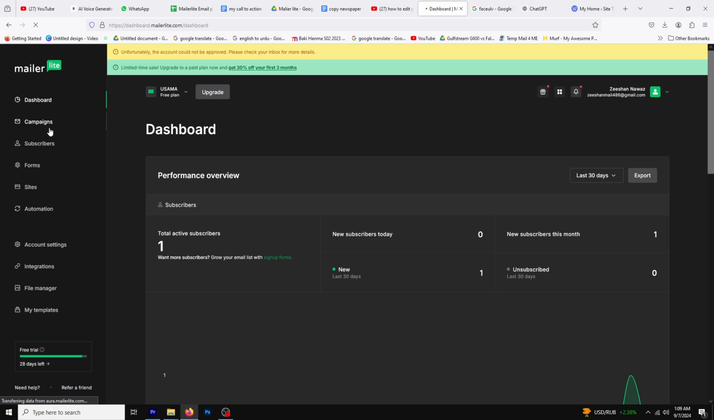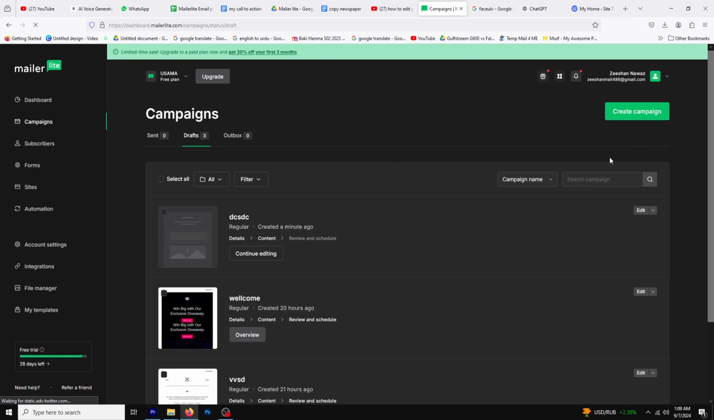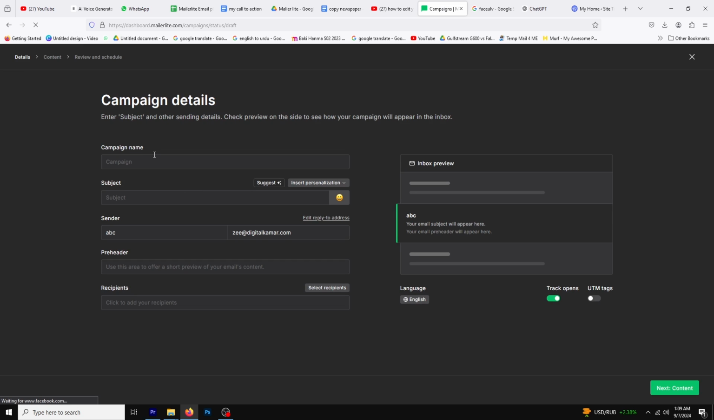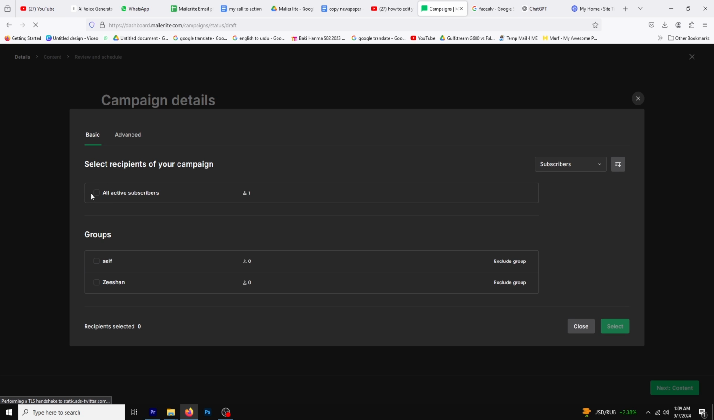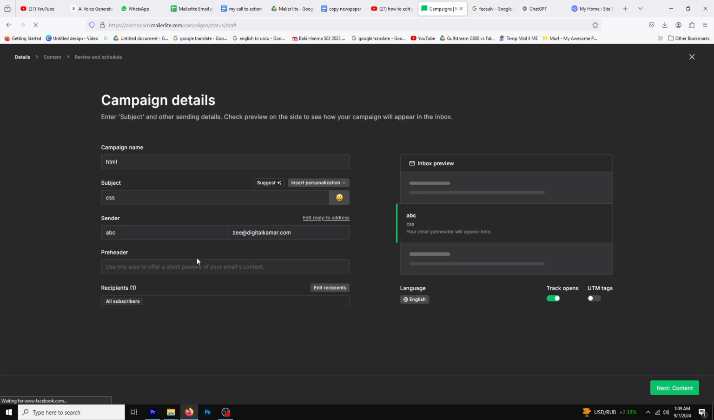First, click on the Campaigns tab, then select Create Campaign. Choose either regular or custom based on your needs. Fill in all the required campaign details, such as the campaign name, contacts, subject, and any additional information. Once you've completed the campaign details, click Next to proceed.